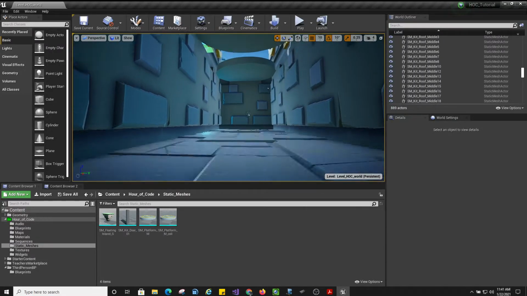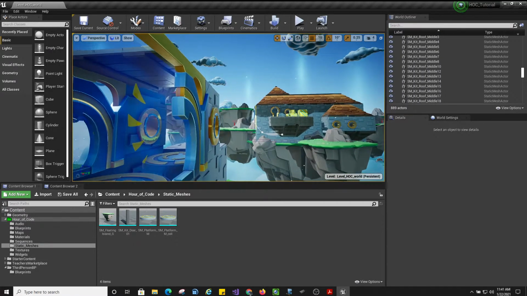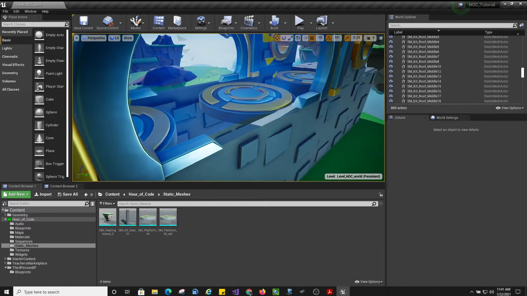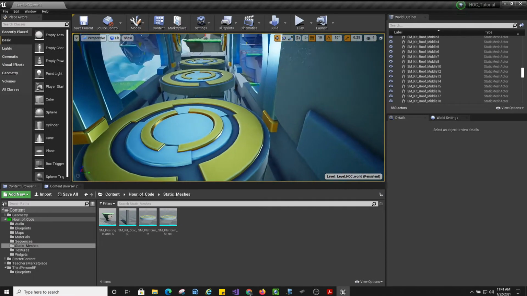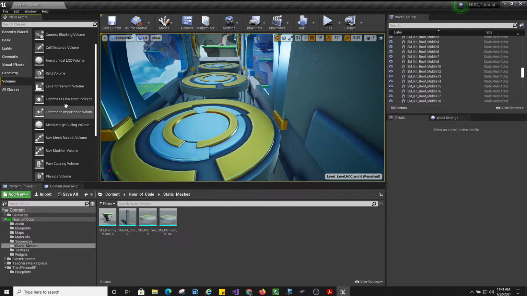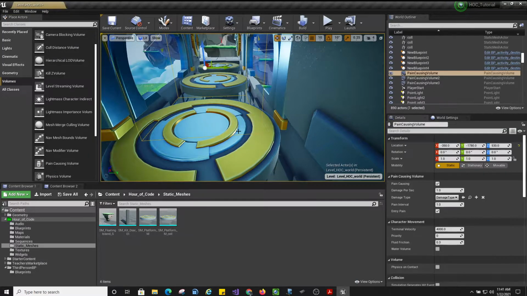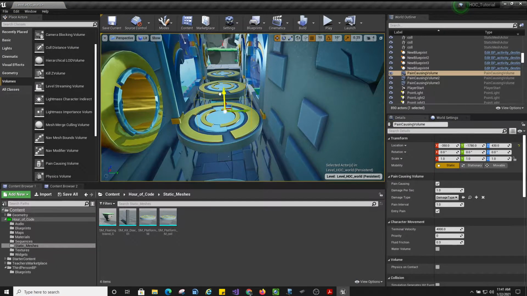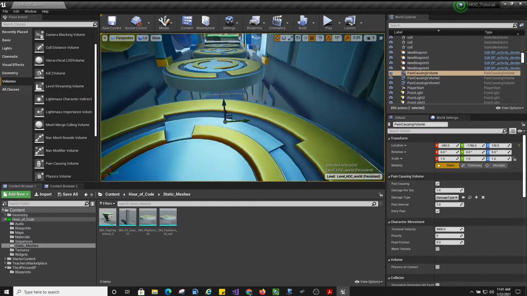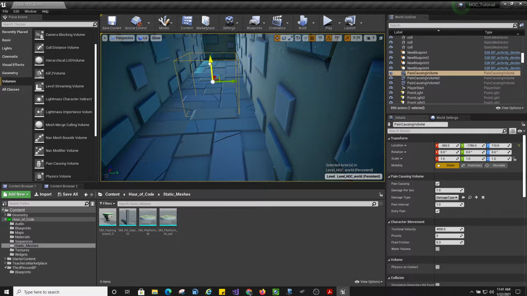So one of the things we can do to address that, to reset this, is we can use what's called a pain causing volume. And what we'll do is go over here to your place actors, and if we go to volumes, you'll notice that there's a pain causing volume. So we're just going to drag this out here, and we're just going to drag it down below, and you kind of see it like this. You can do it pretty much like that.